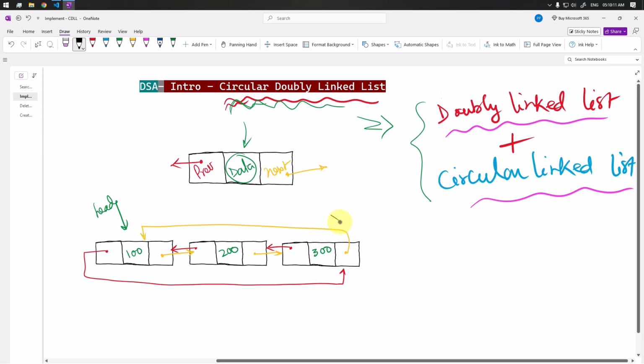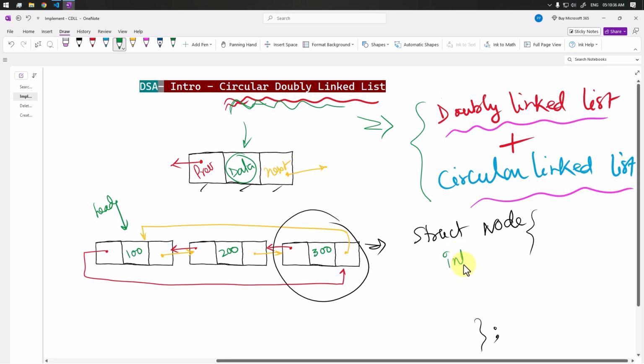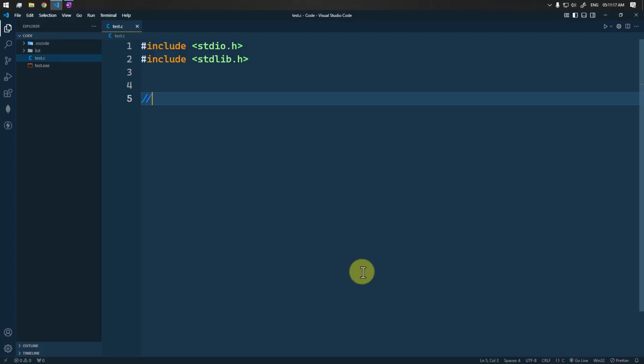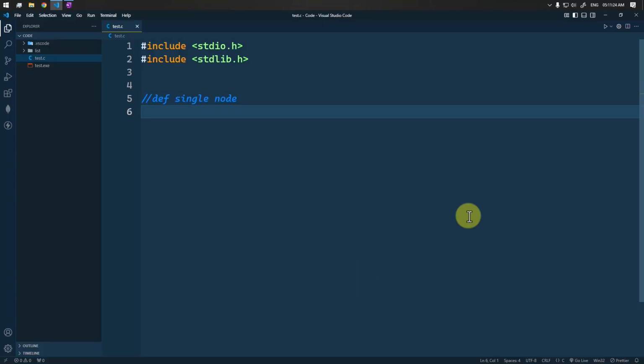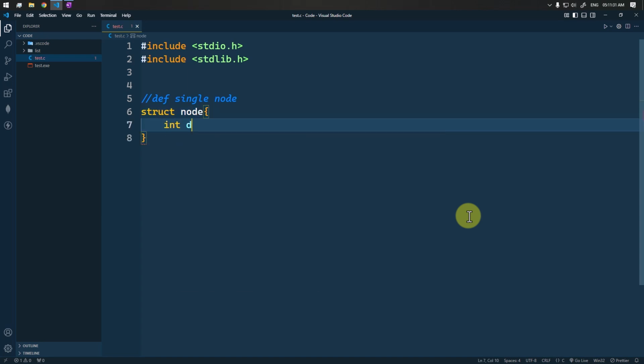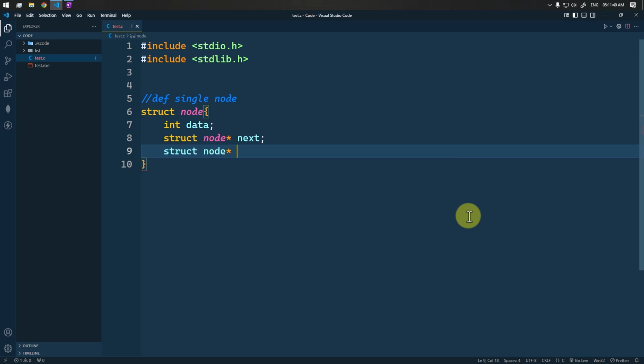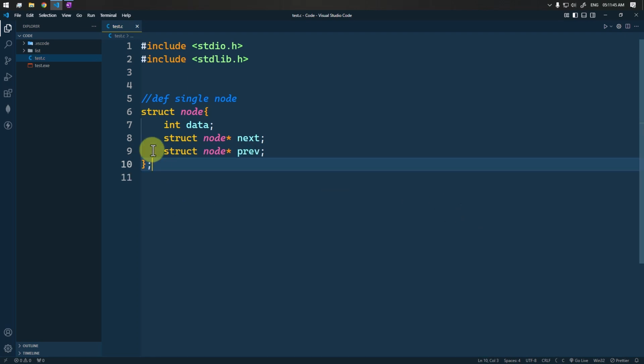Now to define a single node we can use the structure. So we have to use the struct node. Here we can define the data, a node type pointer prev which will point to the previous node, and also we're gonna have pointer next which will point to the next node. So here let's just define one single node. We use struct node, and inside the node we have the data, pointer next, and also the struct node type pointer prev. So this is the definition for a single node.